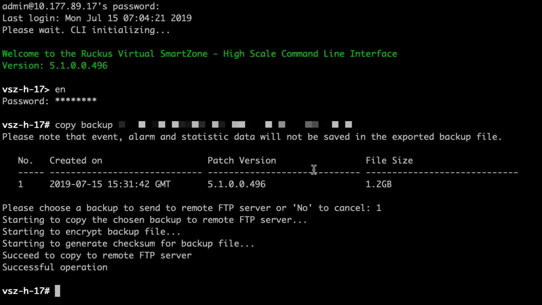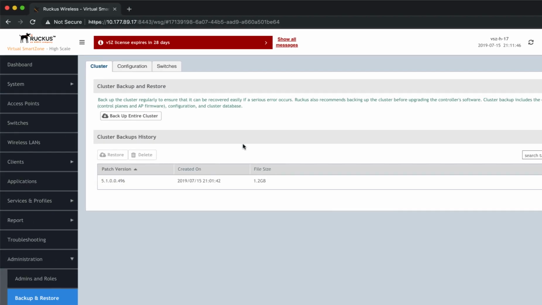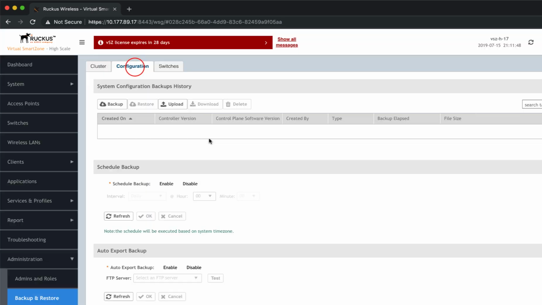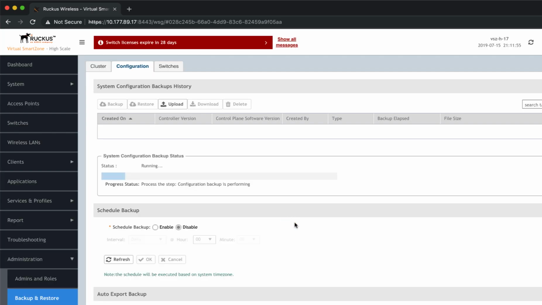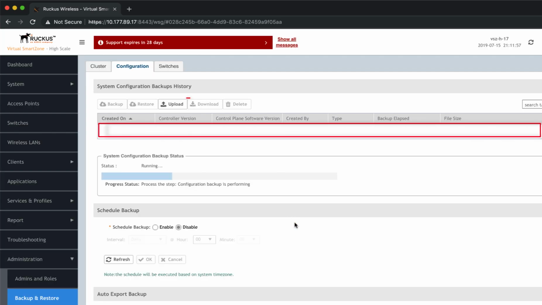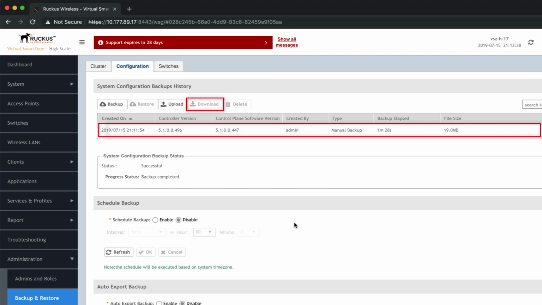Next, we're going to perform a configuration backup. We do so by navigating to the Configuration tab and clicking Backup. Now, once this is completed, it's going to show us that backup file here in our window. We can highlight that and click on Download, and then we'll have a local copy of it. All right, backups are done.